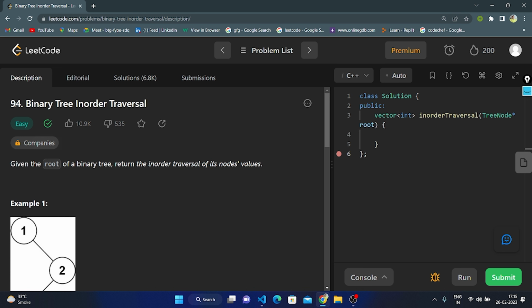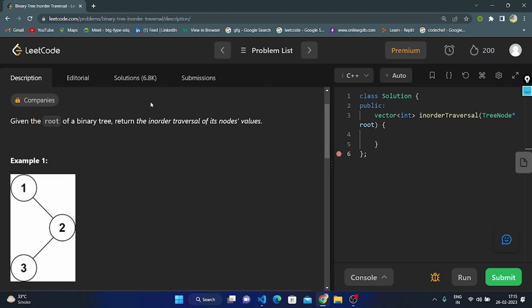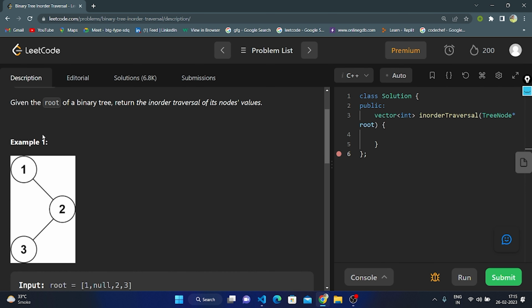Today I am going to explain LeetCode question number 94, binary tree in-order traversal. Given the root of a binary tree, return the in-order traversal of its nodes' values. In example 1, they give root 1 with left as null and right as 2, and the root 2 is a right subtree, and it has left 3 and right null.